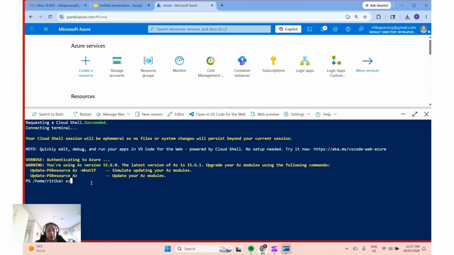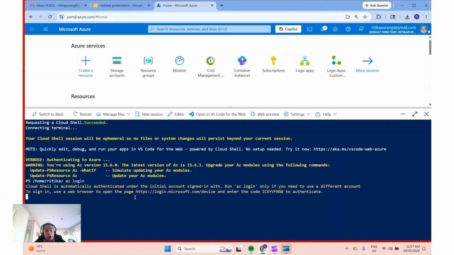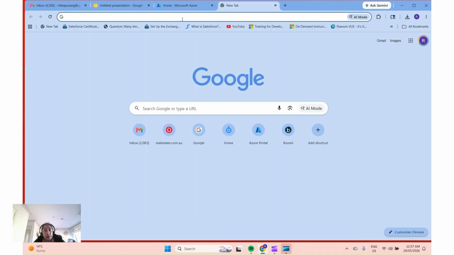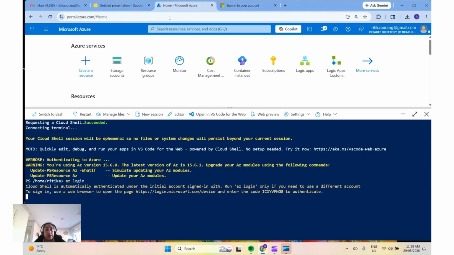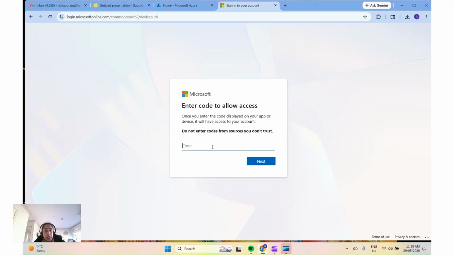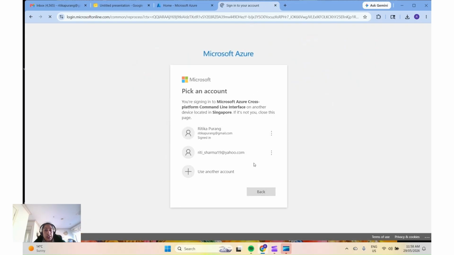For that I will give the command Azure login. For now, my device needs to get access. So for this, I will get the access. This is a one-time password provided by Microsoft for the verification, for verifying the account details, everything.